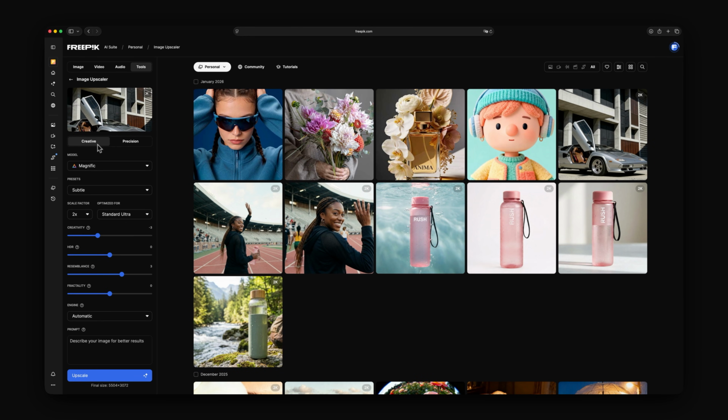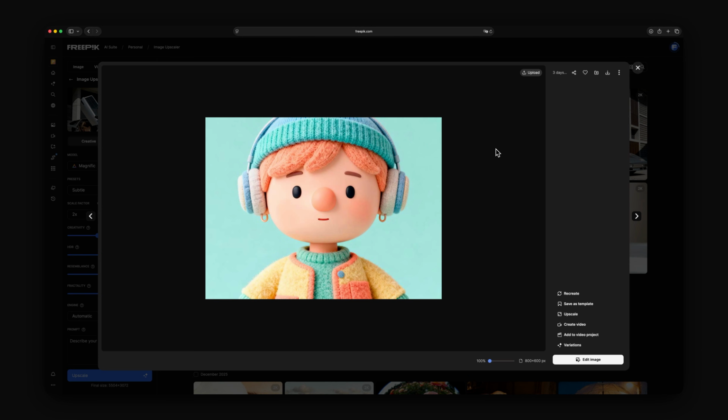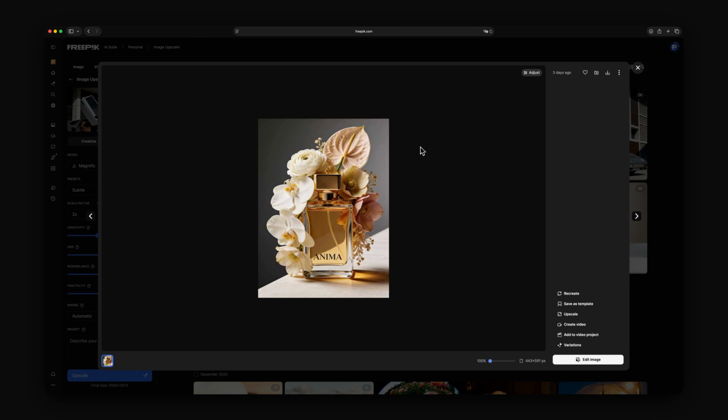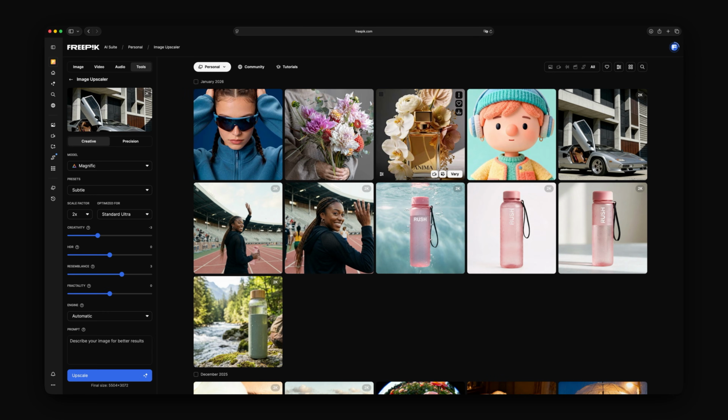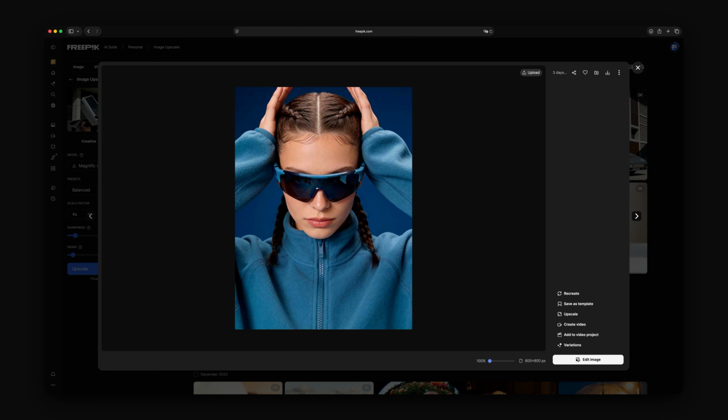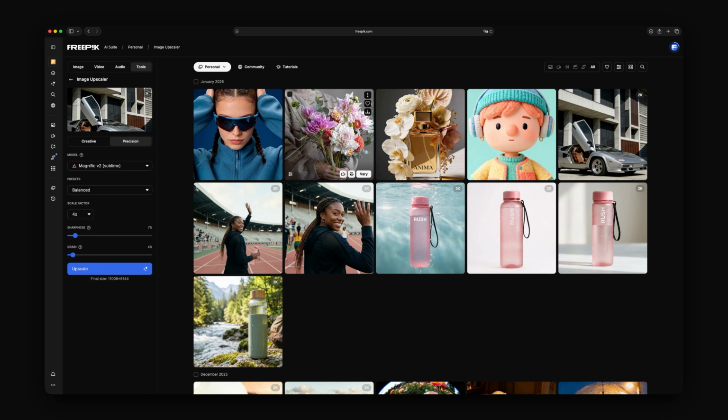Creative mode is ideal for illustrations, products, textures, landscapes, and stylized images. It gives the model more freedom to reinterpret and enhance detail in a more artistic way. Precision mode focuses on accuracy and structure. It's especially effective at preserving identity and detail, making it ideal for realistic photography, portraits, and faces. Both modes can upscale any image. The difference is how much creative freedom you give the model during the process.